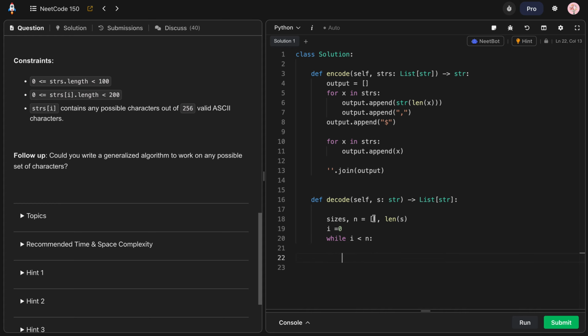We know that we are going to encounter the special character, so that's what we decided. We'll first parse all the sizes, right? So then less than n, and sorry, it shouldn't be just less than n. We are going to go looking for sizes until we reach the special character, the dollar sign. So I'm just going to do that. s of i is not equal to this dollar sign.